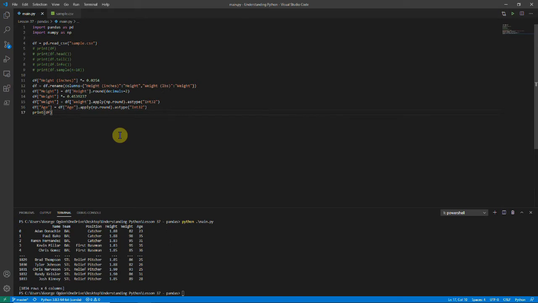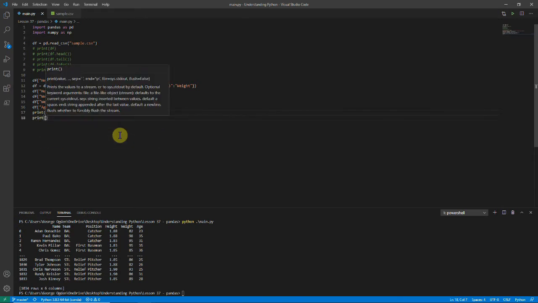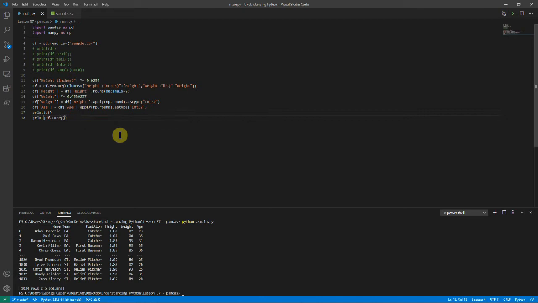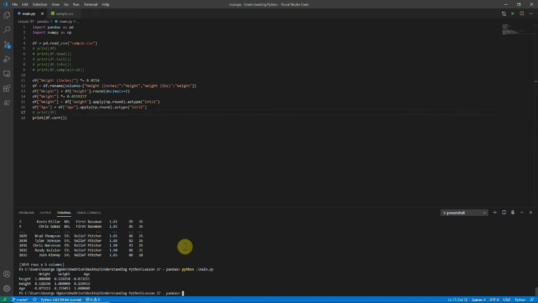Another thing you can do with data frames is you can get correlations. So we can now print the correlation for the data frame. And you'll see that this gives us back a table where it tells us the correlation of each item with each other item. So you can see everything correlates with itself perfectly. And generally, there's a small correlation between age and weight, and a small negative correlation between height and age. But weight and height are reasonably well correlated. So that's why it's a useful tool in data science.